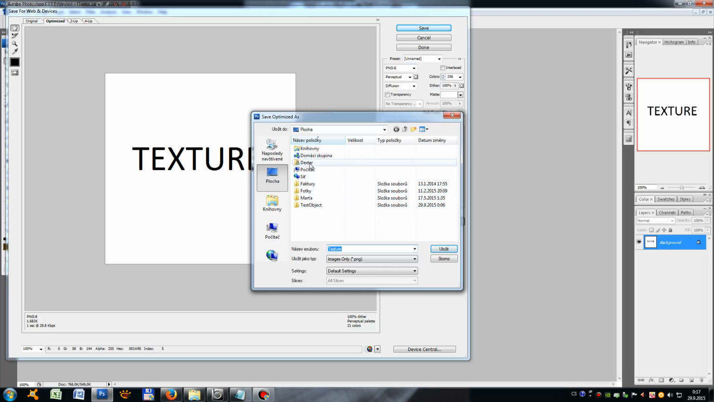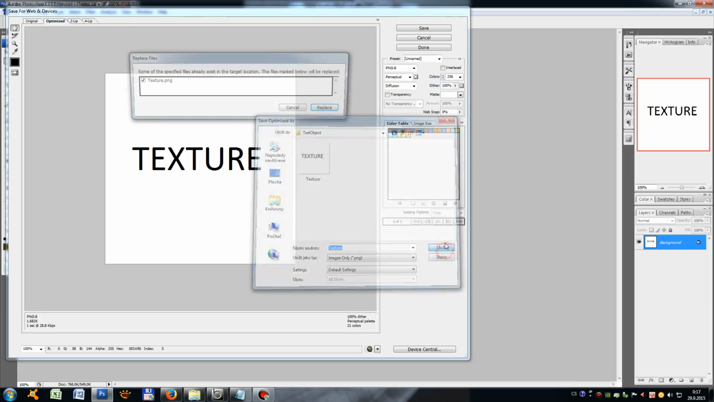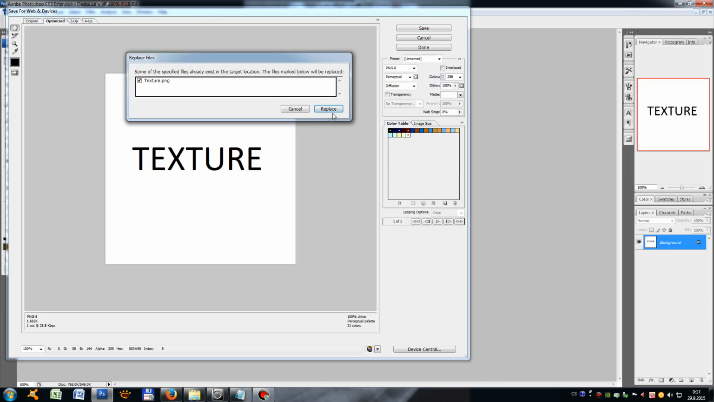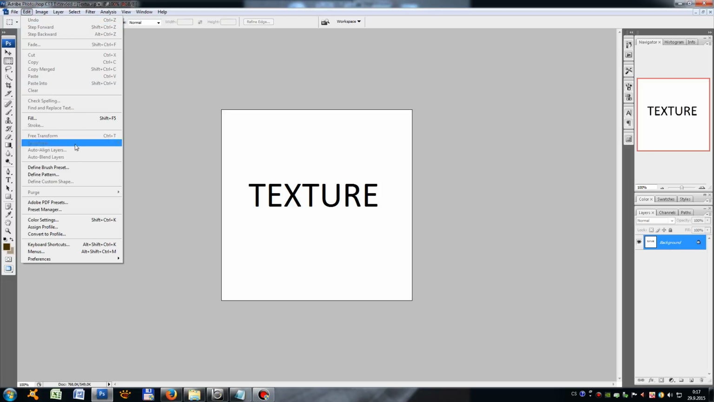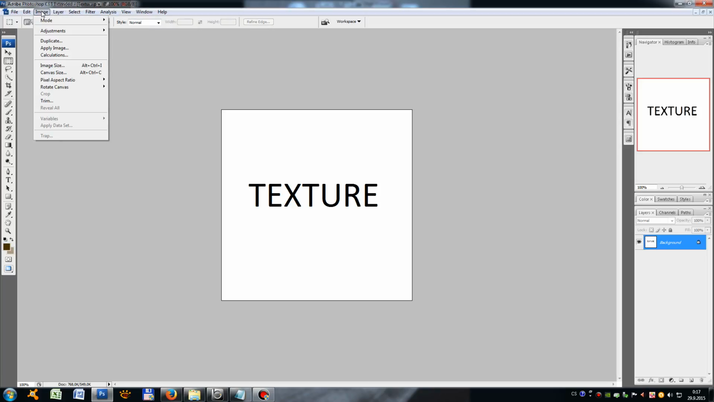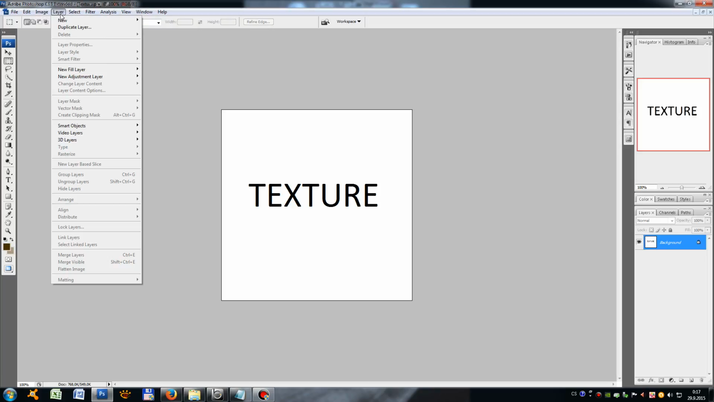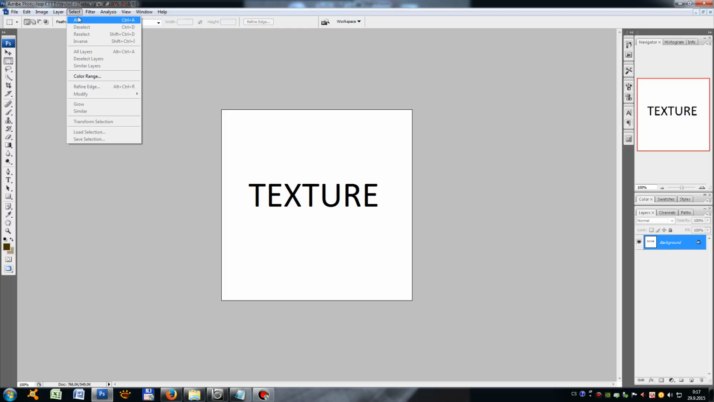I'm going to save it to the test object, because that's where it's located right now. So I'm going to save. It's prompting me if I want to overwrite it, which I will do. And I can close Adobe Photoshop. This tool is very useful for various works with the textures, but you have to have access to it.